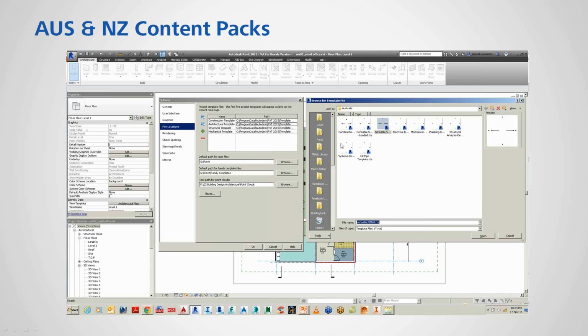And then when I want to go and start with a template, I can browse, and there's all these different mechanical, plumbing, structural systems templates for me to start off with. And of course, your company's customized one.